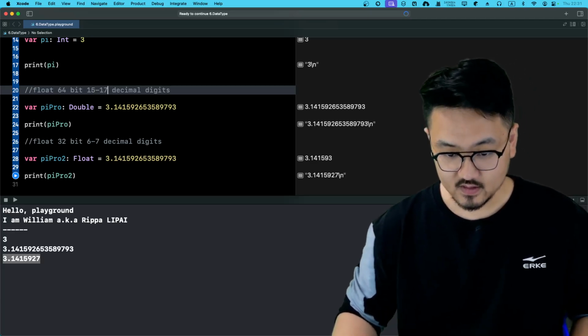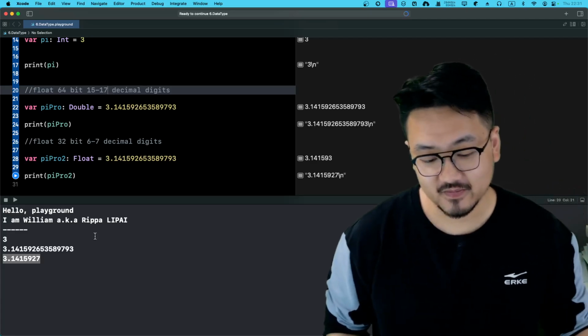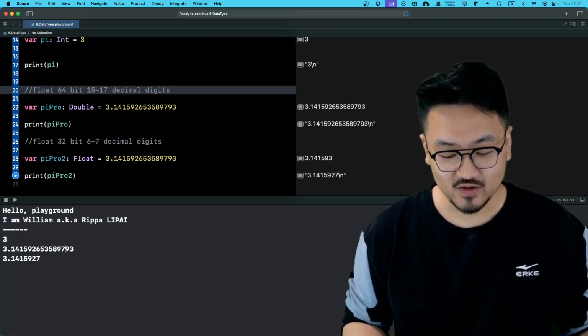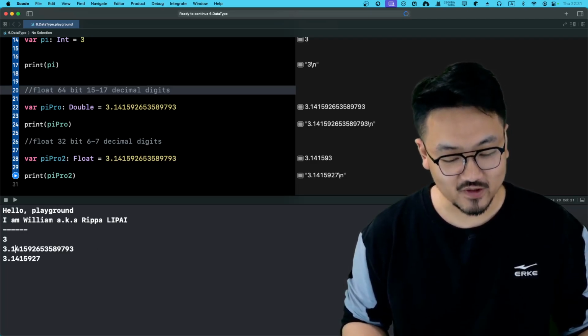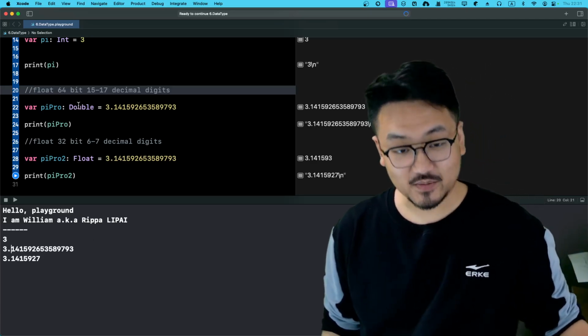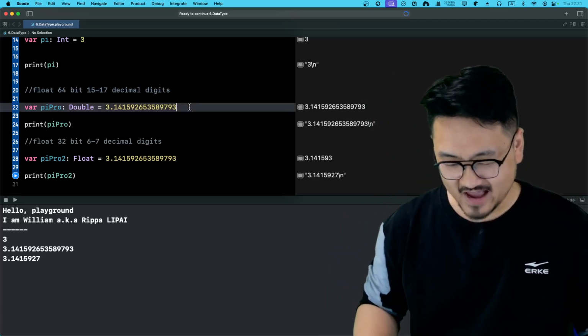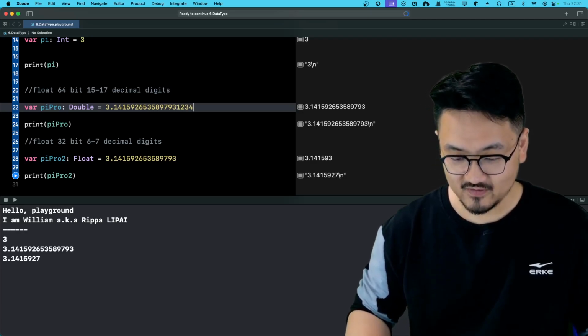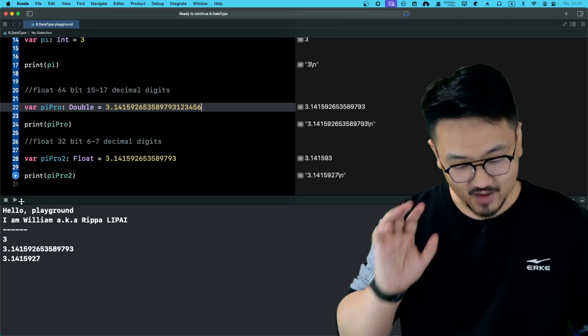So it's 32 and then doubled to 64 bits of data. So basically you can double that to 15 to 17 decimal digits. And actually, 1, 2, 3, 4, 5, 6, 7, 8, 9, 10, 11, 12, 13, 14, 15 decimal digits. I'm going to add a random thing here, 1, 2, 3, 4, 5, 6. I believe it will exceed it.